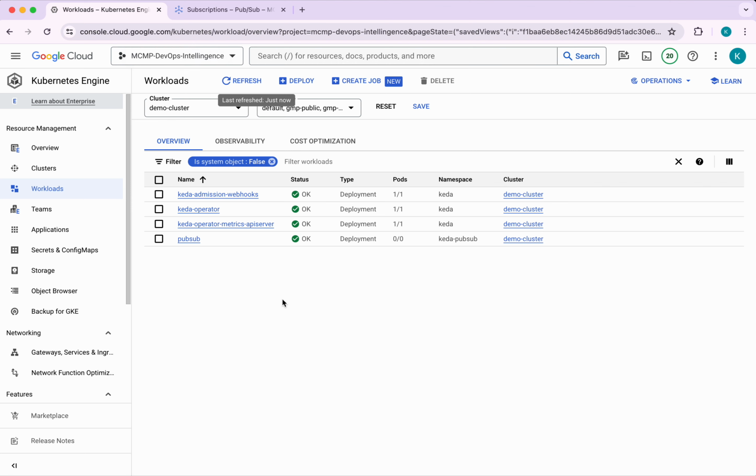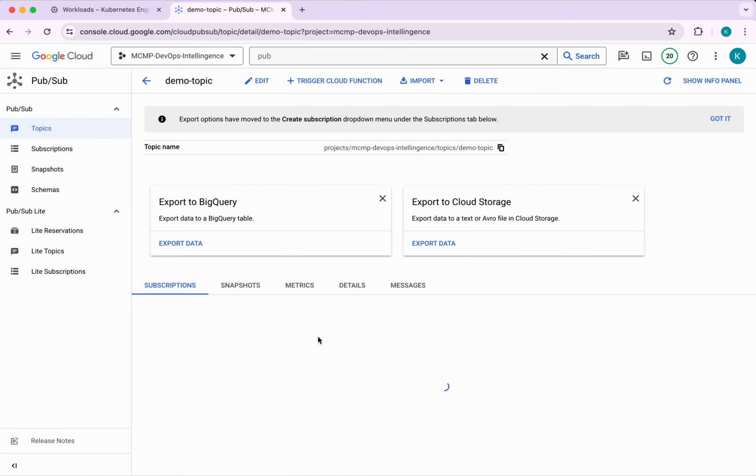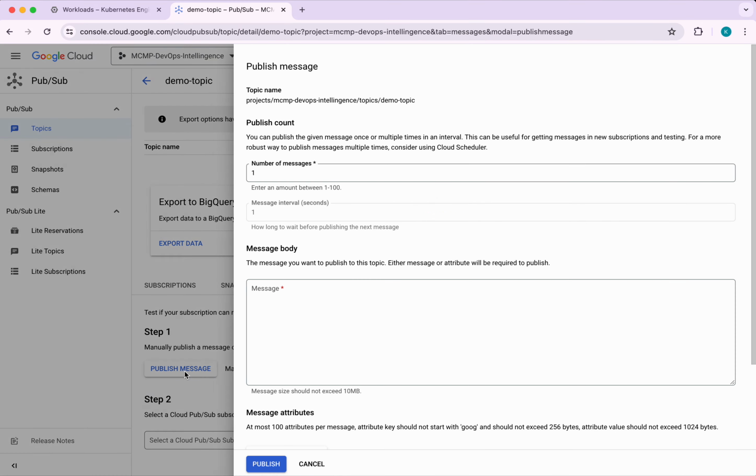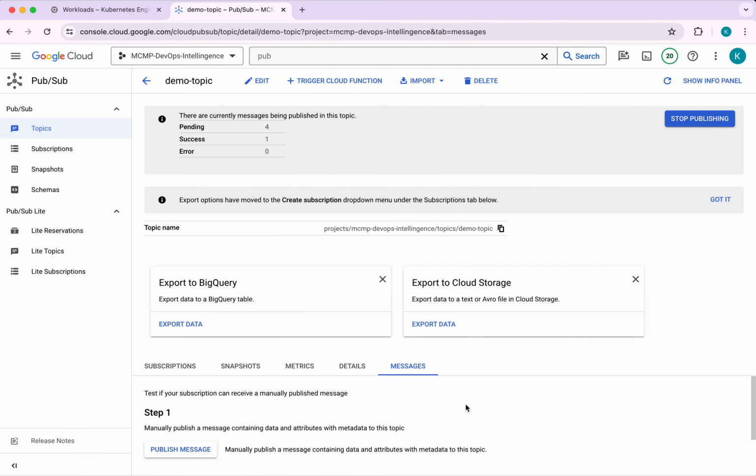So now what we are going to do is we are going to publish some messages, and then we are going to receive it, and then we are going to see how KEDA is scaling up the deployments. Let's click topics, click the topic, click messages. We are going to publish some messages. I'm going to publish 5 messages, test messages. Then publish. So the publish job has been completed. We could see all 5 messages are published.